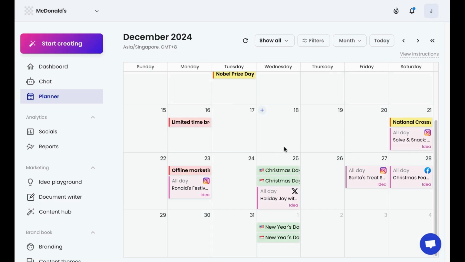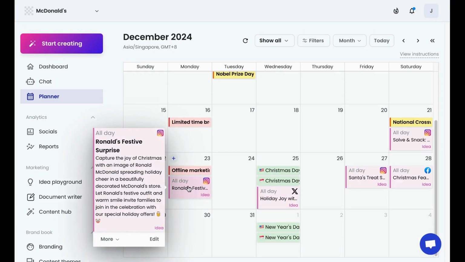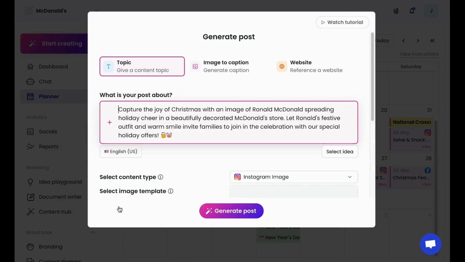So now that we have the ideas within the content calendar, we can start creating content directly from these ideas. To expand on the idea, click on it and you can see the full description of the idea. And if you want to create content from it, just click more and click create content. And this is where you go into our generate post workflow.